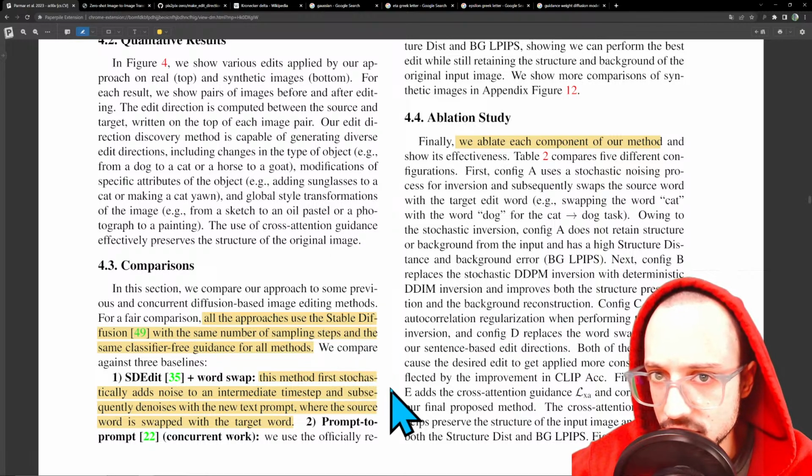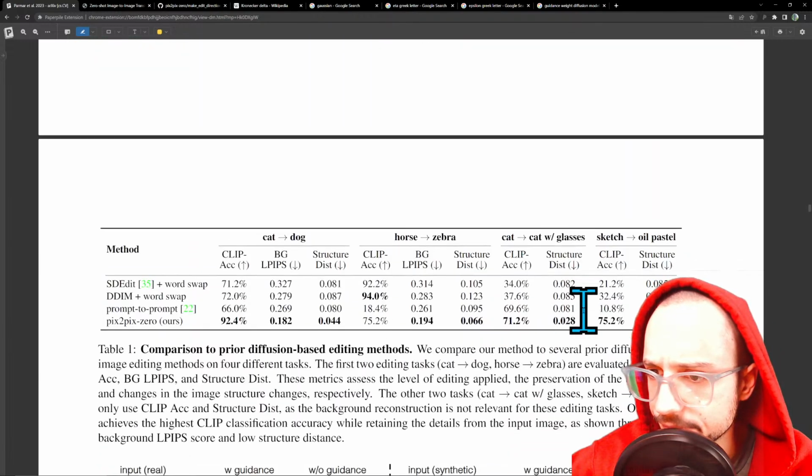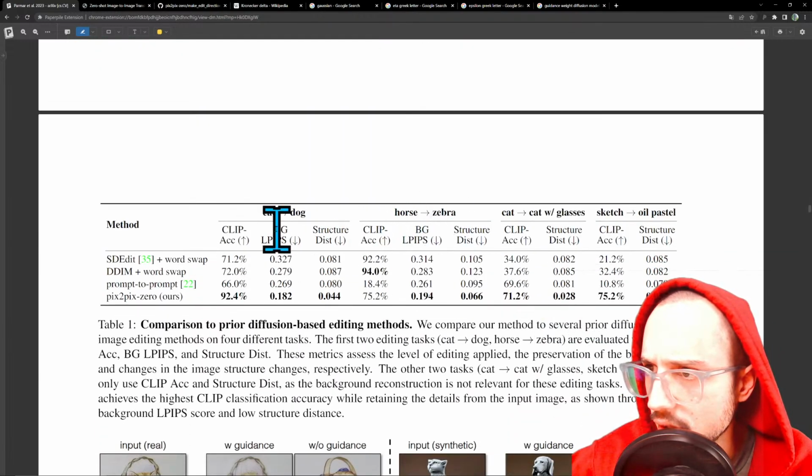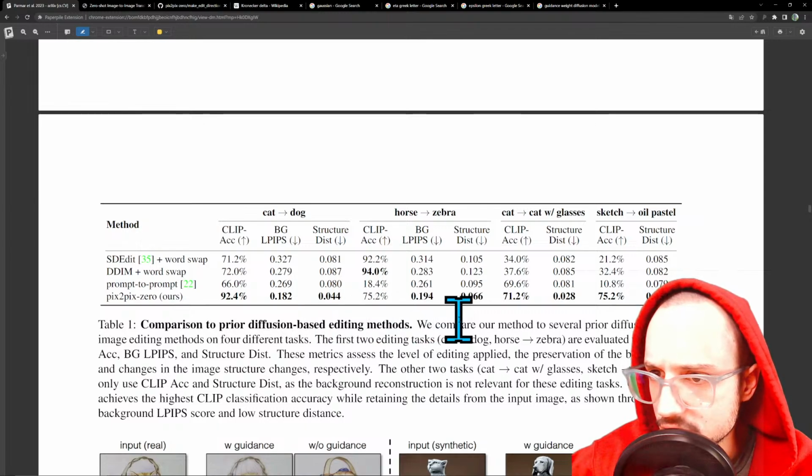Both of these changes cause the desired edit to get applied more consistently, reflected by the improvement in clip accuracy. Finally, config E adds the cross-attention guidance and corresponds to our final proposed method. Okay. Comparison. Compare method to several prior diffusion-based image editing methods.